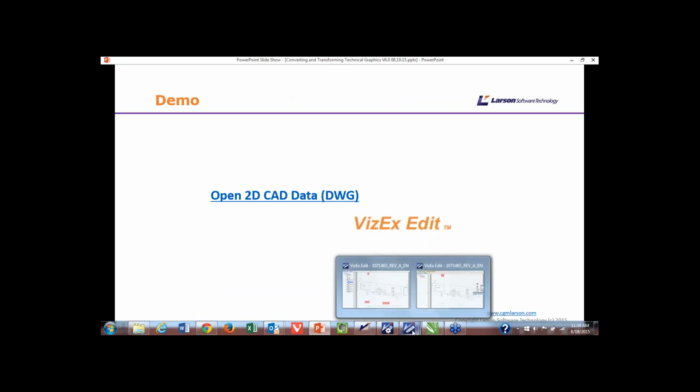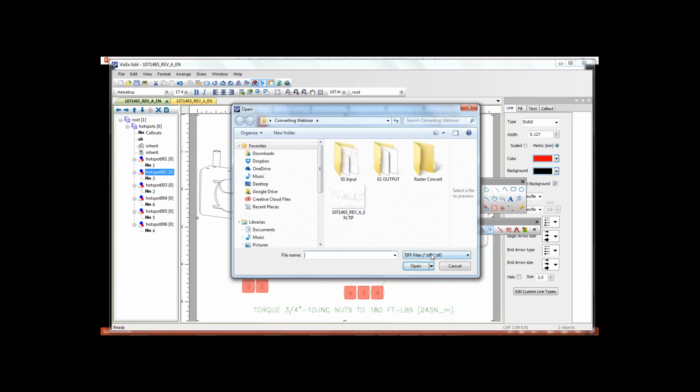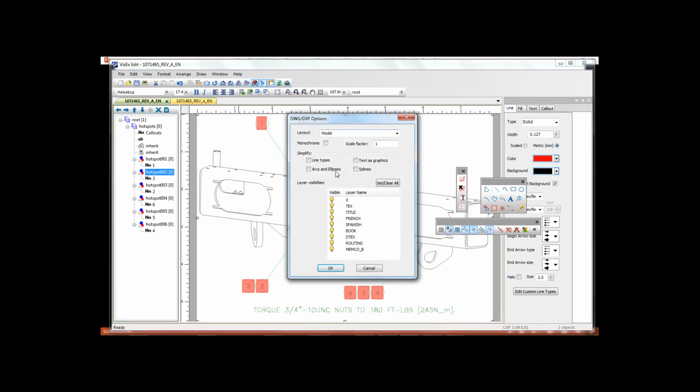So we've got a couple more demos to go. I'm going to go back to VisX Edit and open a DWG file. I want to show you some of the issues you might come across with the DWG. As we open it here in VisX Edit, you're going to see that we get a lot of information like layering information, which is common in 2D CAD. From a graphics point of view, we're going to get a lot of extraneous information that we don't really need. Plus, the structure of the file might not be great. So we could do some simplification of arcs and ellipses here before we bring it in.